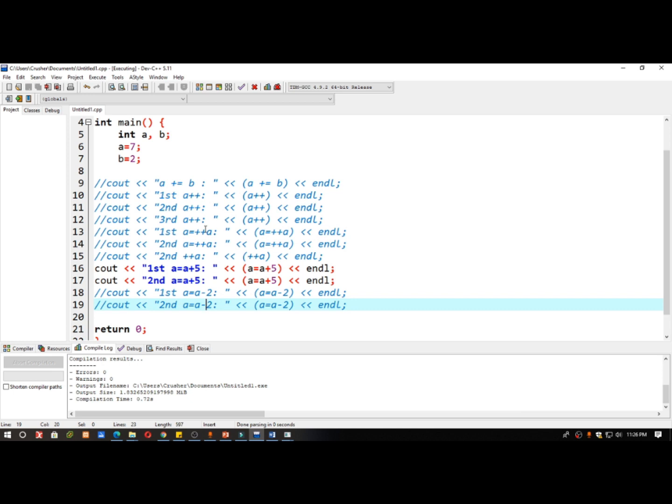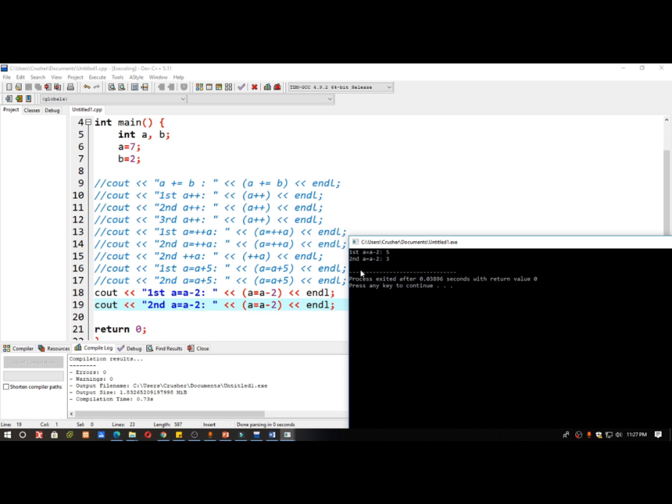Pag ang gamit naman ninyo ay decrement, papalitan lang ninyo ng minus itong mga value dito. Ibig sabihin, pababa naman yung value. For example naman, magde-decrement tayo ng 2. So, sa first decrement natin, a minus 2, ibig sabihin, 7 minus 2, ang value niya ngayon ay 5. Then, sa sumunod na pag-decrement niya, ang present value na ni a natin ay 5 minus 2. So, ang magiging value na ngayon ni a ay 3. So, that is the use of increment and decrement.